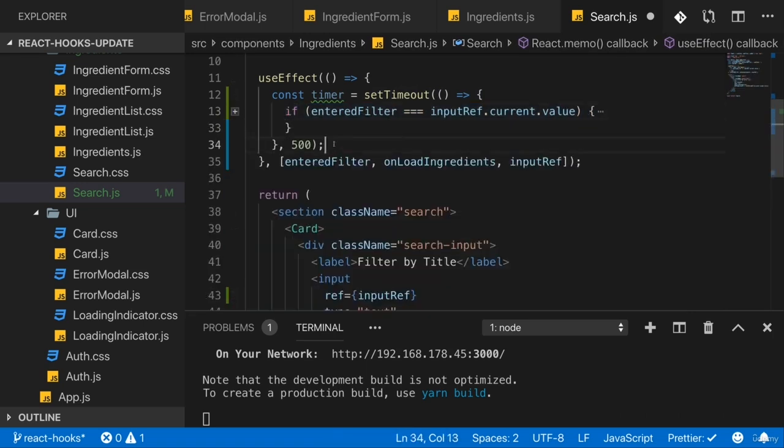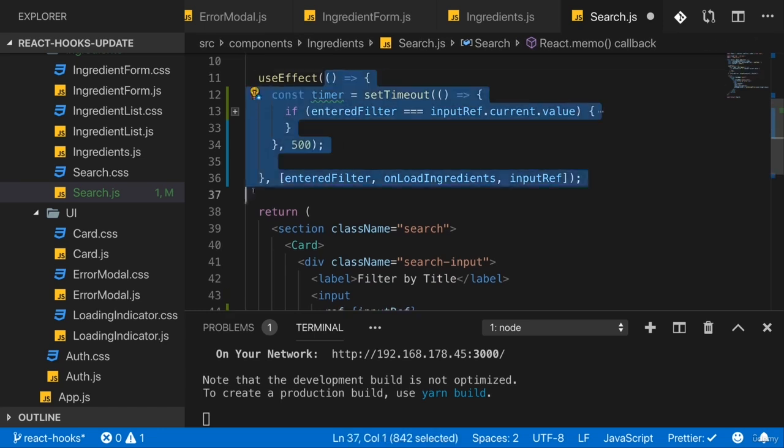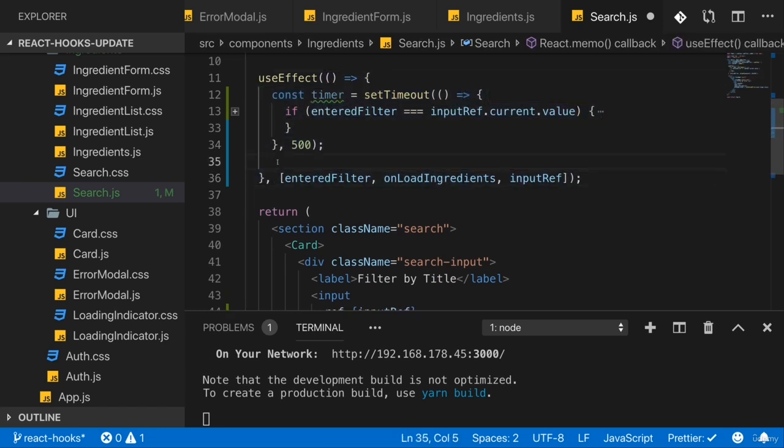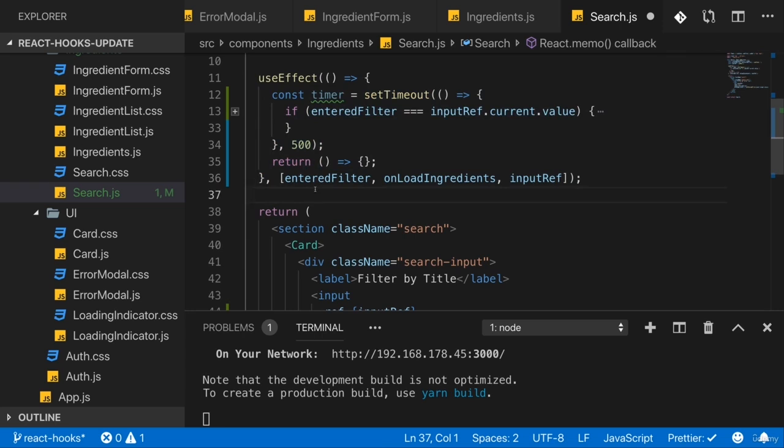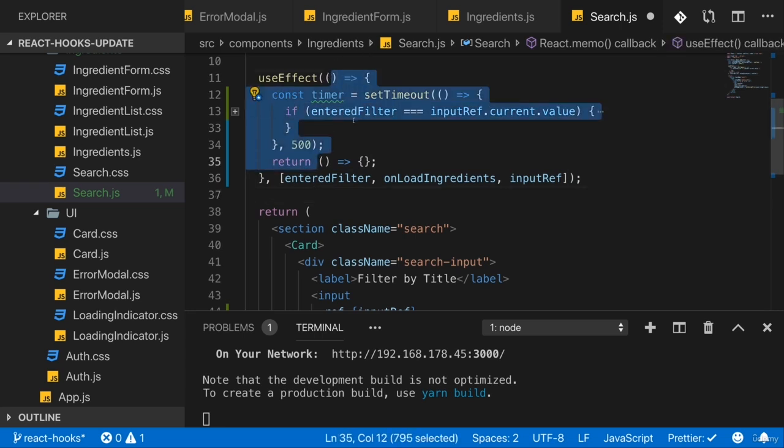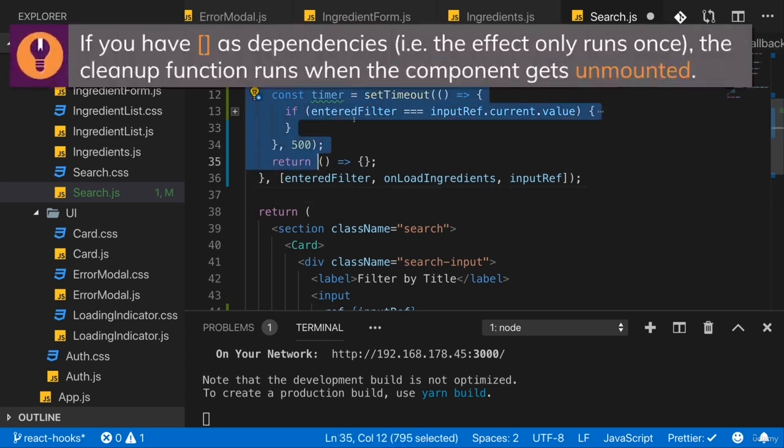After the if statement, and most importantly, after this timer, but still inside of that function we pass to useEffect, so at the end of this function, we can return something. And thus far, we haven't returned anything in useEffect. Now, you don't need to return anything, but you can. But when you do return something, it always has to be a function. And this is a cleanup function. It's a function that will run right before this same useEffect function will run the next time. So not after this function is done, but before the next time it will run.